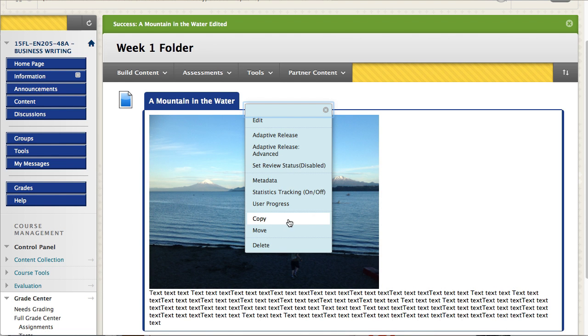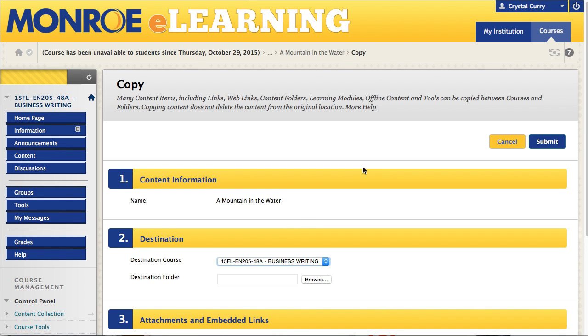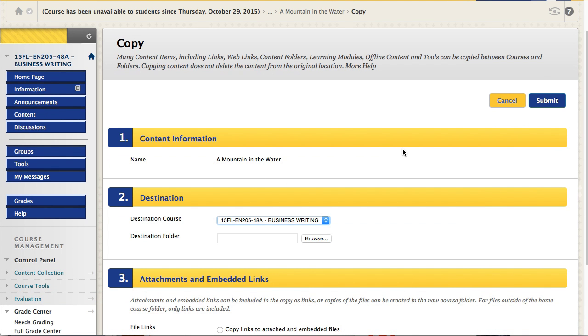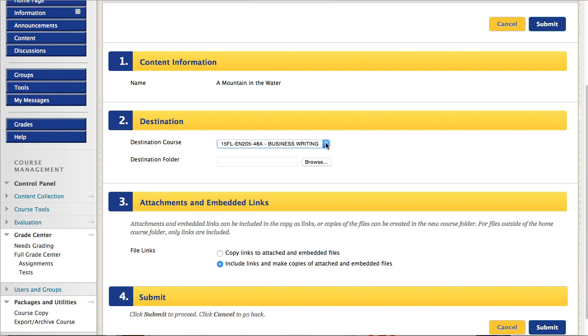You might want to copy this from week to week. You might want to copy this specifically to another course if you haven't done a more general course copy. To do that, you press copy. Here's the title of what you're copying. You find the course that you want to copy it to, the destination course. You'll have a list of your courses here.